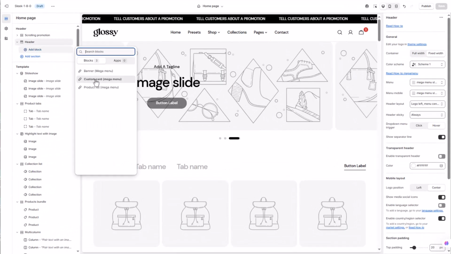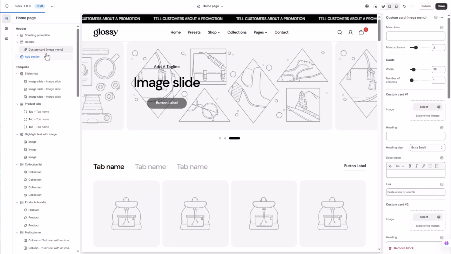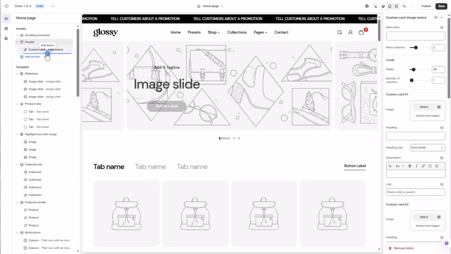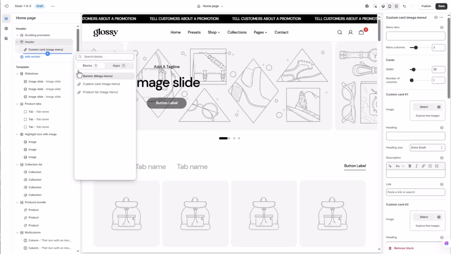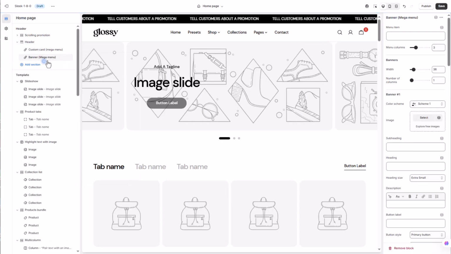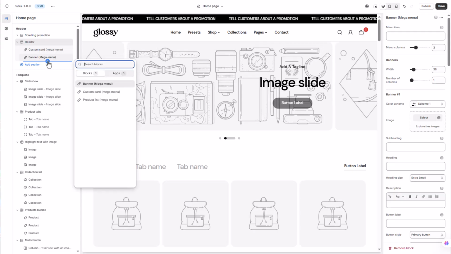With the menu selected, let's start adding content to our mega menu. This is where the magic happens. Add 3 key blocks, the custom card, banner, and product list to customize your mega menu.